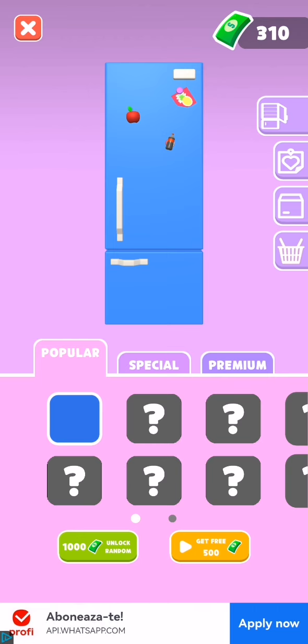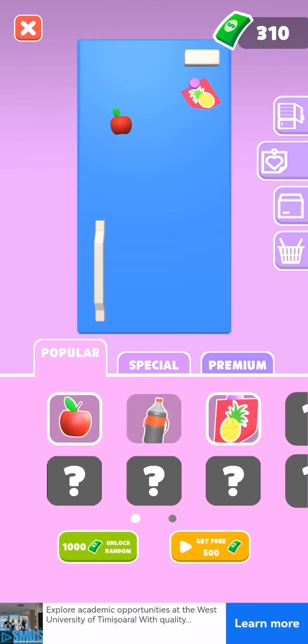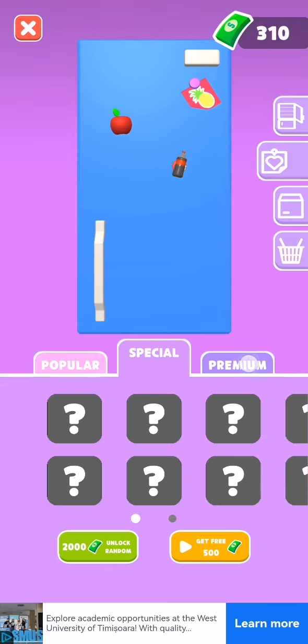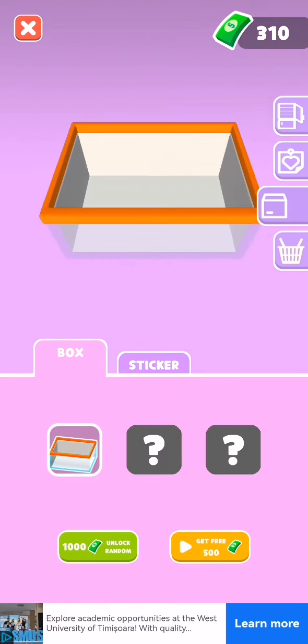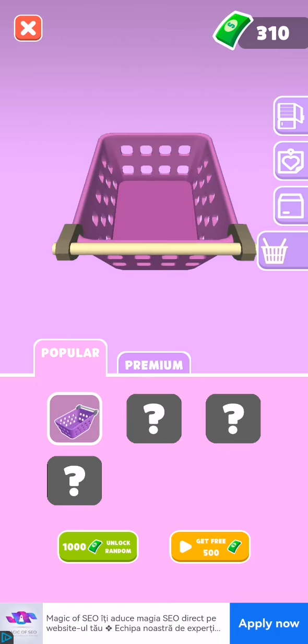Other than that, you can customize your stickers basically on the fridge. You can either remove or add them here. You have even a special and premium option, but then again everything is locked for me. You can customize the inside box of the fridge, basically the box where you put all of the groceries, the bottles and everything you have. And finally this thing where you keep all your groceries and bottles, at the beginning.